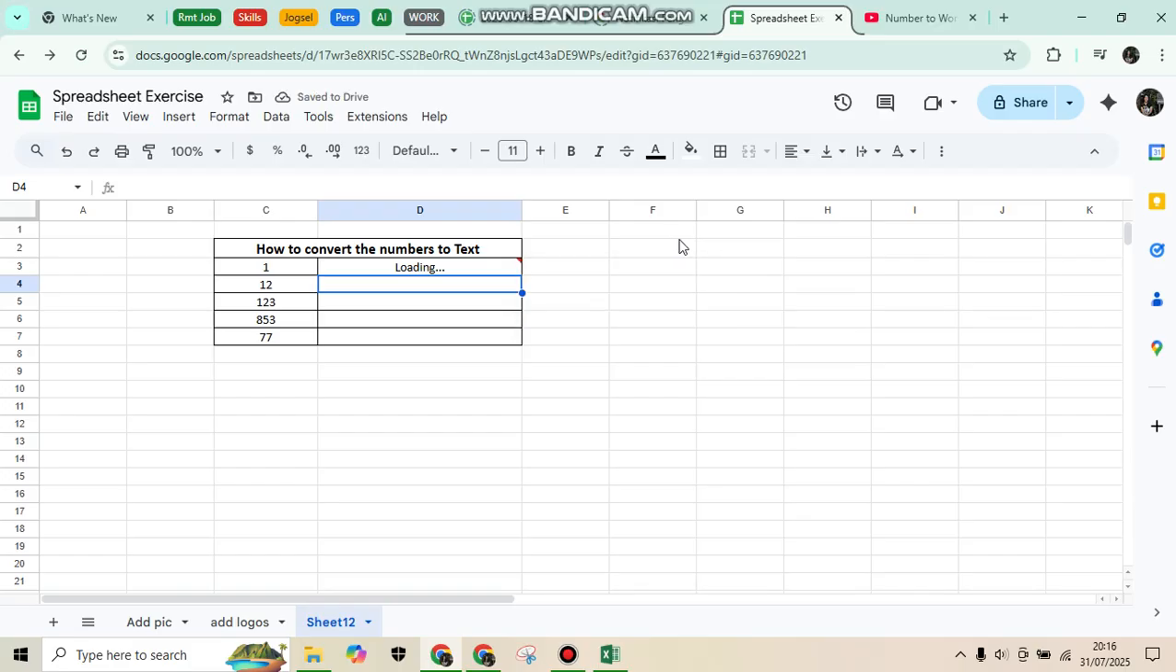It will take a while to process the result, and there you go. This is the conversion from the number to become the text, and you can simply drag it down to get the rest of the result. There you go. This is the result from the conversion.